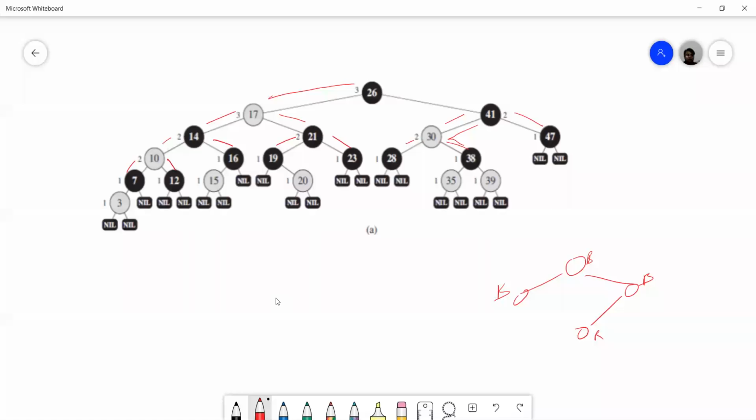Now here are special nodes which are marked nil. If you see this, what are these actually? So I will explain what these are.